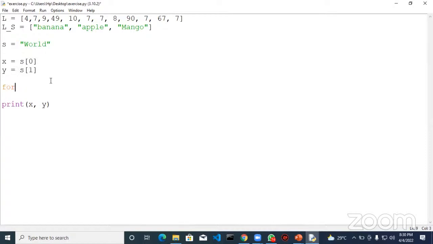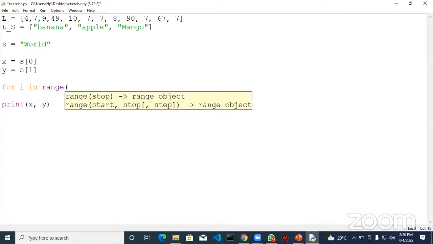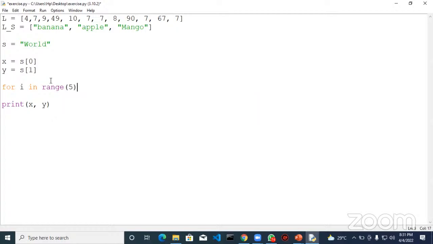So now we can do something like for i in range of what? The word is a 5-letter word, so in range of 5, all right? Now remember, if you do not specify the starting point, this loop will start from 0 by default, and that's what you want, because you want this to start from 0, right?